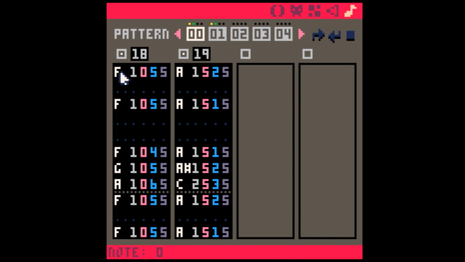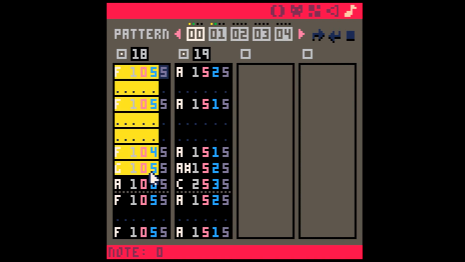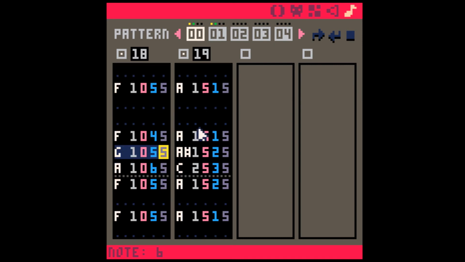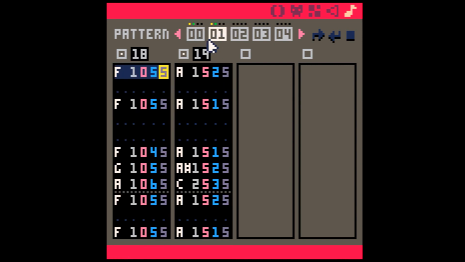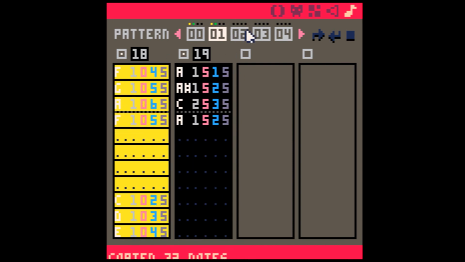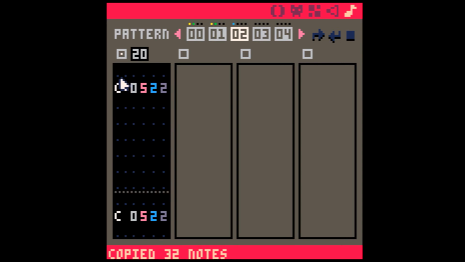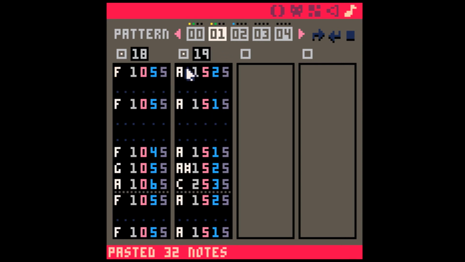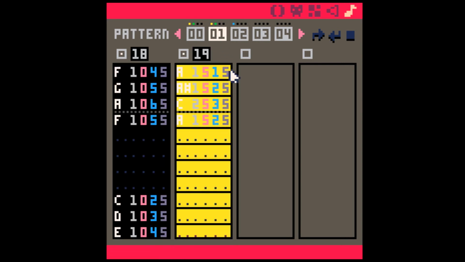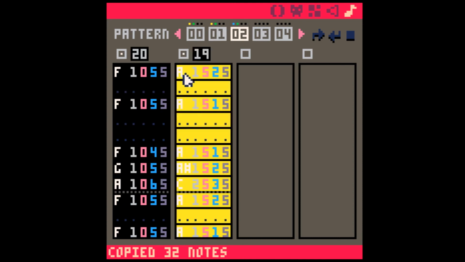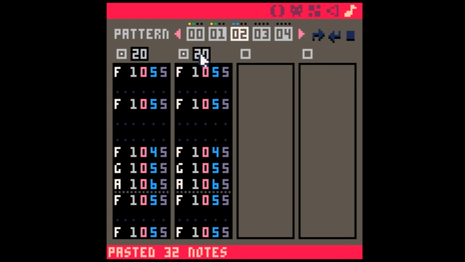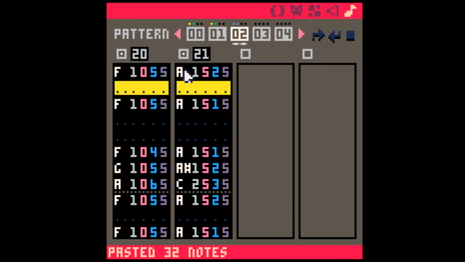So a good way to develop from here with the F major chord is on the 4 chord, B flat. And from there, you can pretty much go anywhere. So let me plug that in really quick. I'm going to do the same thing. I'm going to copy this into pattern 19, this into pattern 20, and this into pattern 21. There we go.